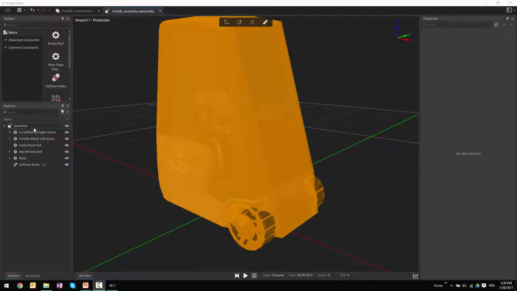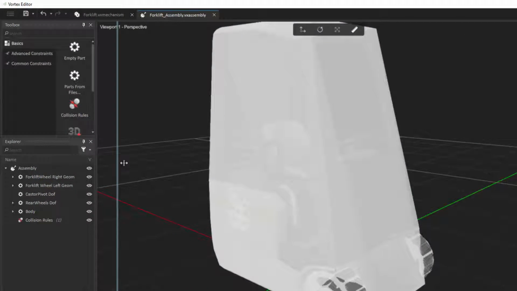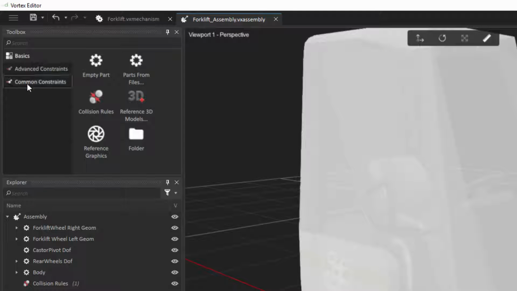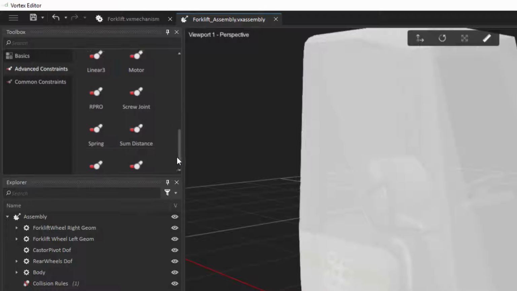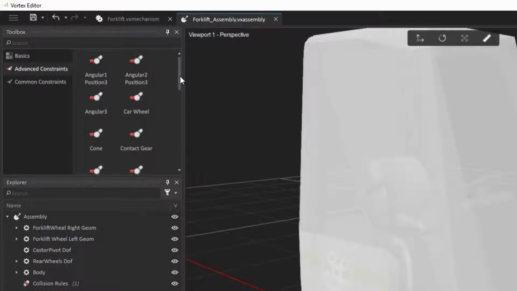So within the assembly, what I'm going to be doing is selecting pairs of different parts and then establishing the relationship between them. We can see the list of all the different relationships under the toolbox in both the common constraints section and the advanced constraints section. So we can see we have a good 20 to 30 different constraints that can be used to apply to each of the different pairs of parts that we're going to have within our model.